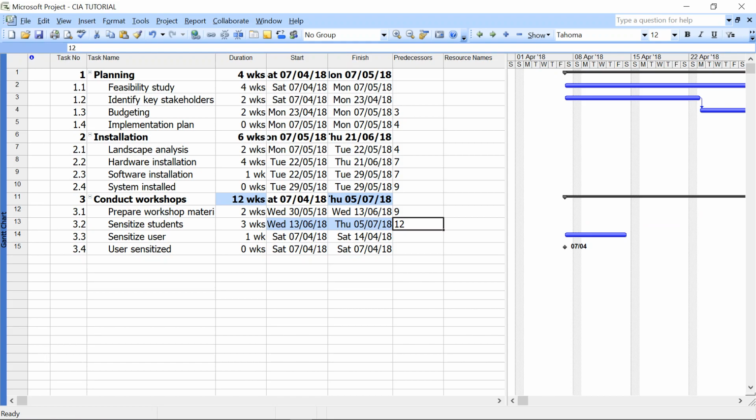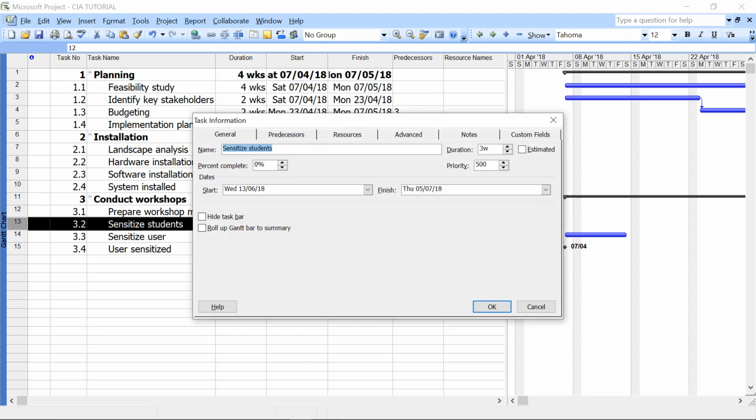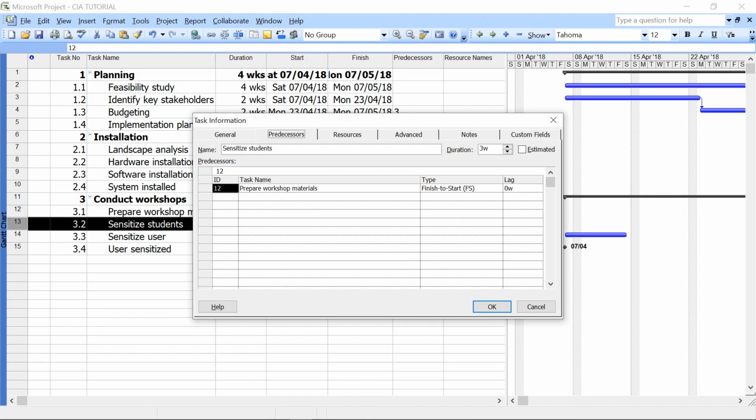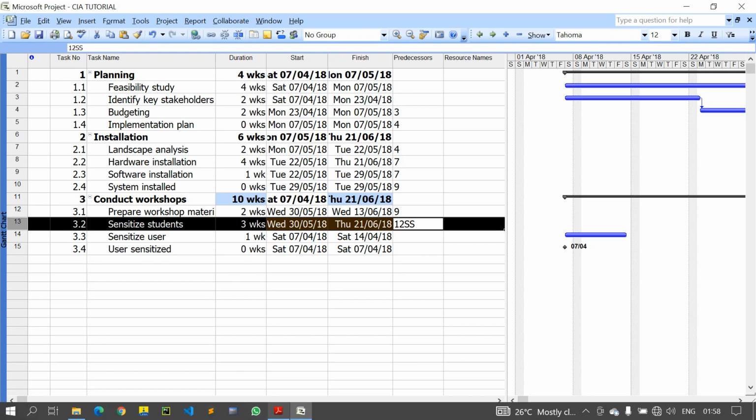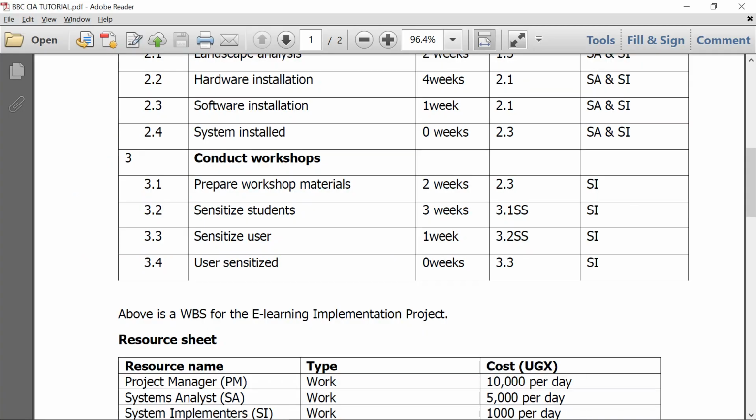So you tap that box, then double tap, it will open this task information dialog box. Now when it opens the task information dialog box, tap on predecessors. Now the predecessors has already been put there, but we need to change the type, so we change it to start, and then press OK. Then that will work. And then the predecessor for sensitize is 3.2.